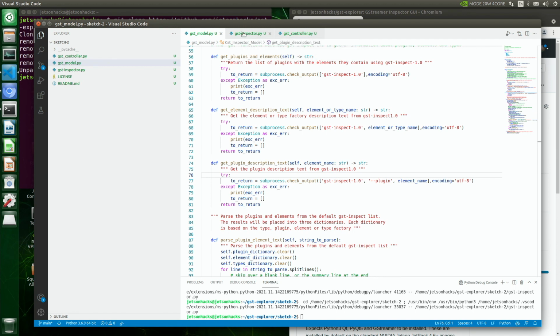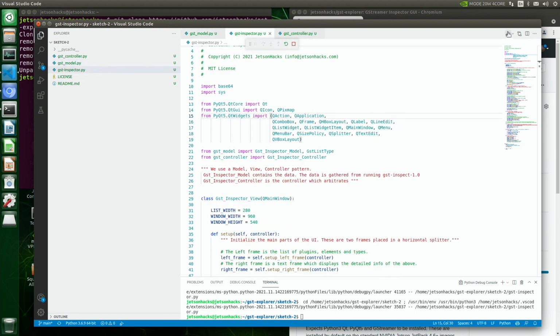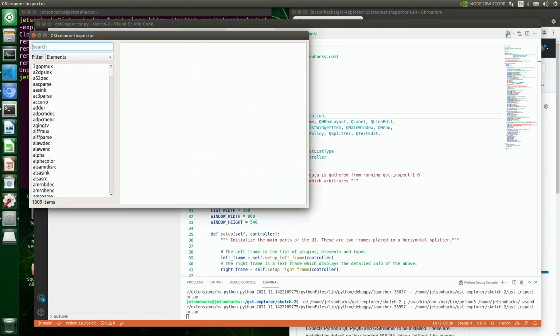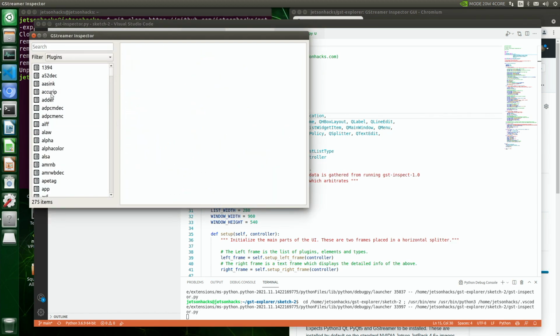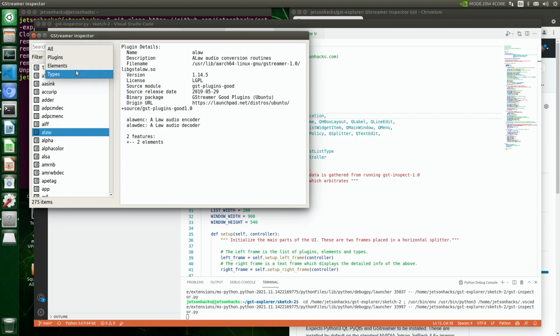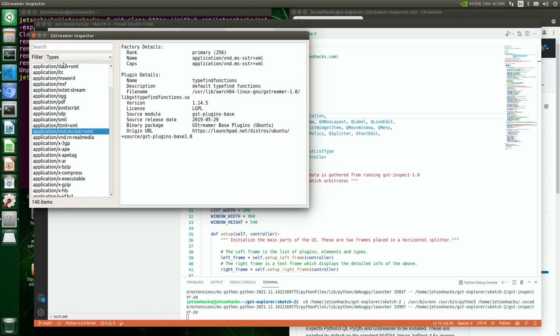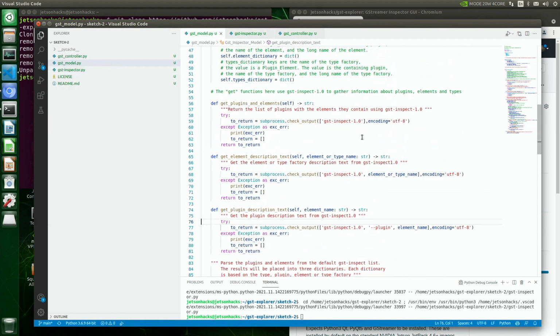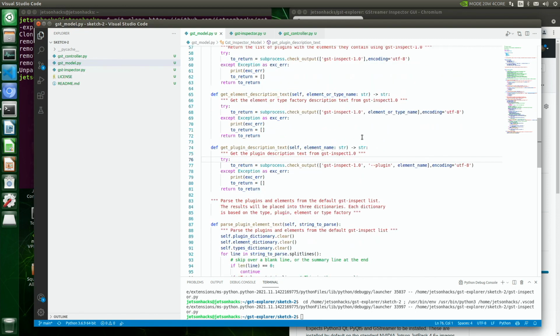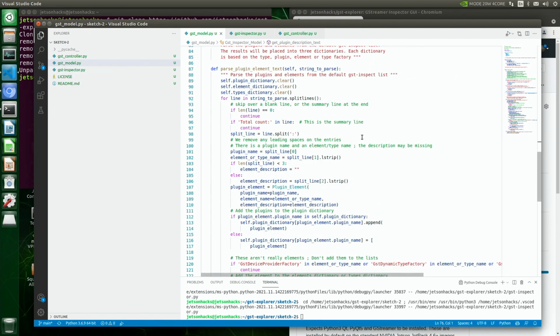And let's test it out. It looks like that all took. That's a good deal. So we can cross that off our list. A little bit cleaner. Let's take a look at the next method, parse plugin element text.